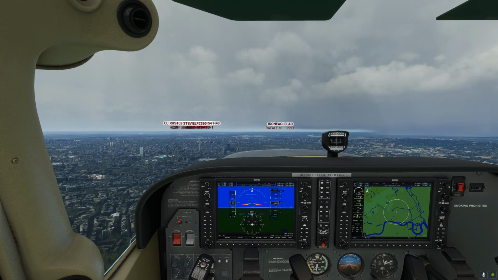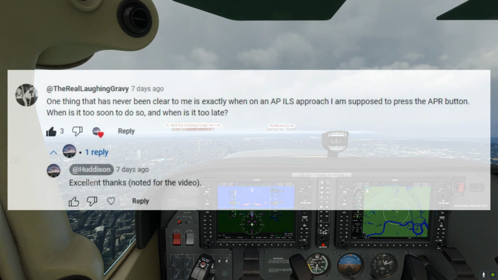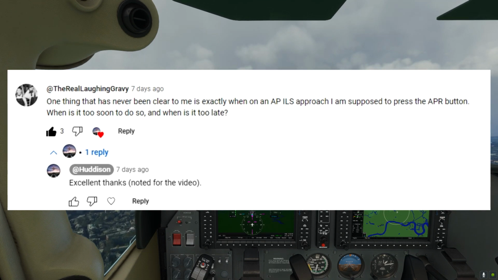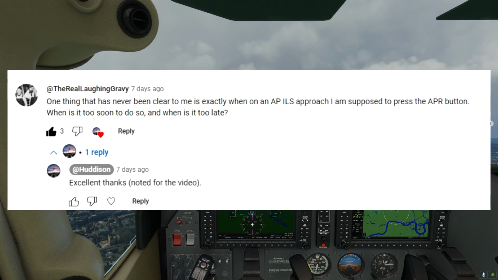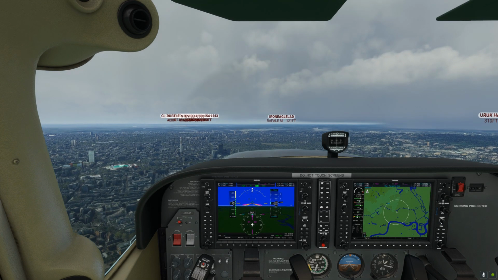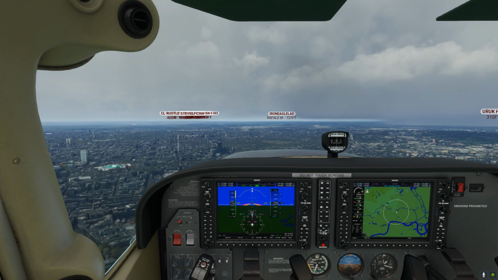So the next question comes from the real laughing gravy. It's a great name. But there you go. He's unsure of when to press the approach button when you're on an ILS. You can read it there for yourself. When is it too soon and when is it too late? So let's set up an ILS as we're heading in the general direction of Heathrow Airport.